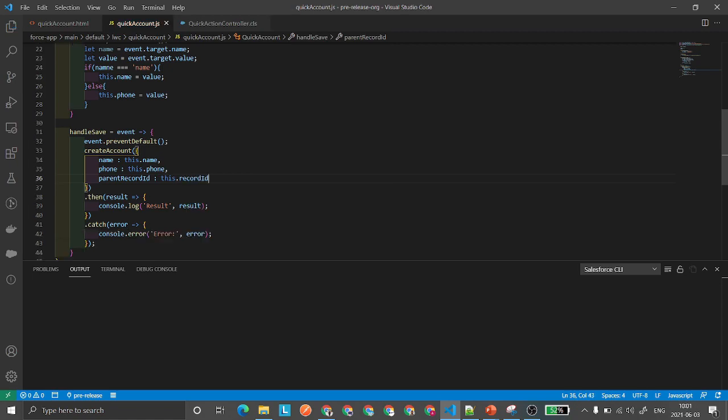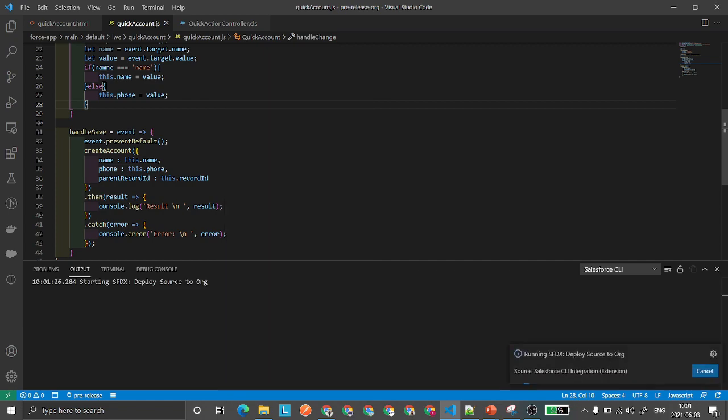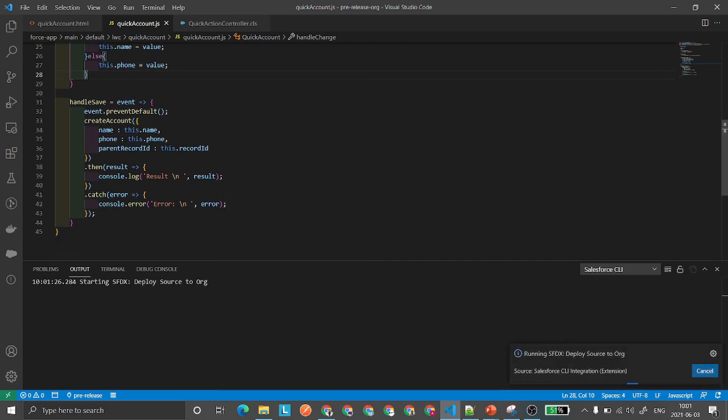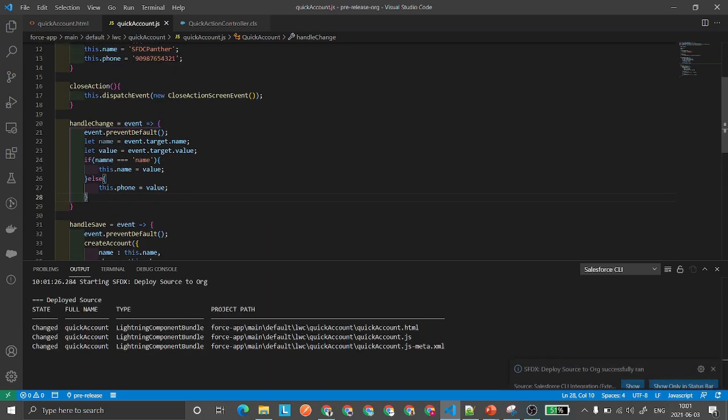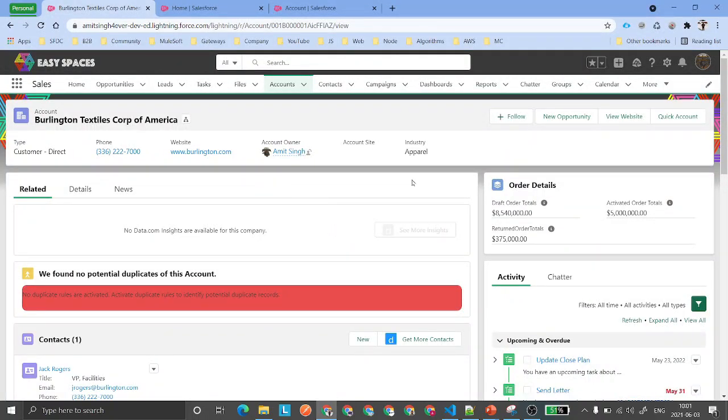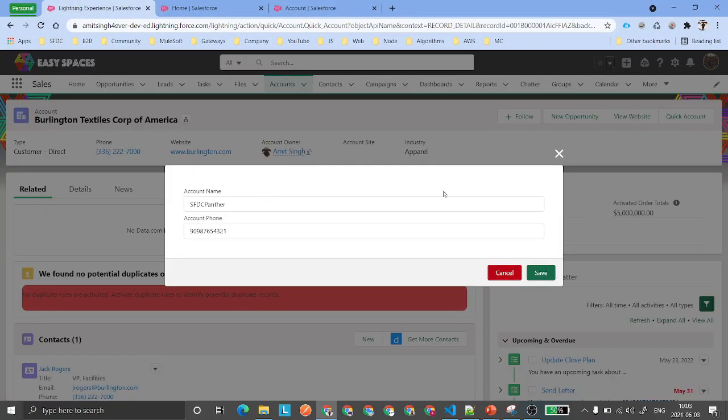Okay, we've got result. We are already printing it, and we are also printing the error. If there is any error, we will definitely get the error. Okay, let's go ahead and deploy these changes to our Salesforce environment, and then we will see if our code is working fine or not. So here is our quick action.